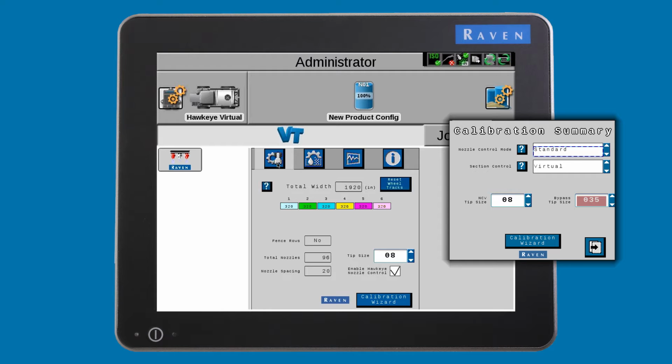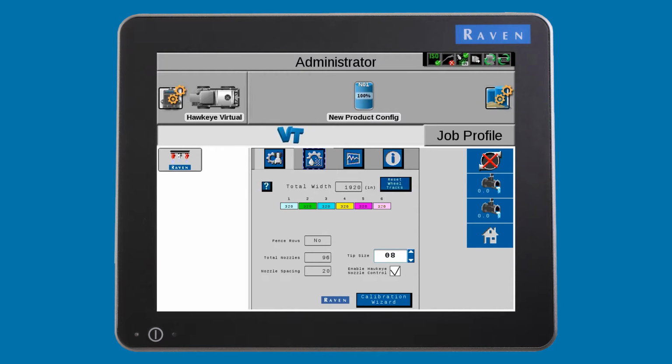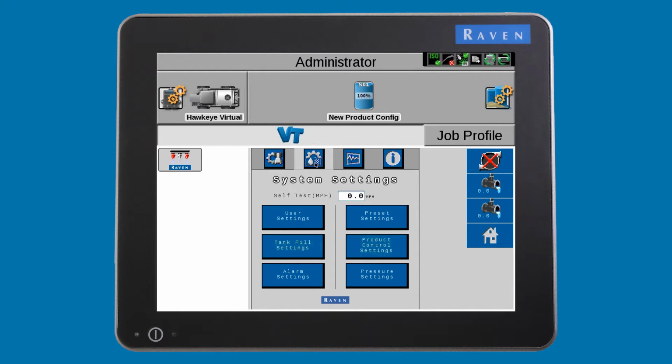You can also make changes to your initial machine setup by pressing the Calibration Wizard button. The wizard will walk you through the setup process just as before when you first installed your Hawkeye system. The System Settings area is where you will find the majority of the other settings. Notice that it is in this area that you can at any time enter a self-test speed to manually test your Hawkeye system. Let us start with User Settings.